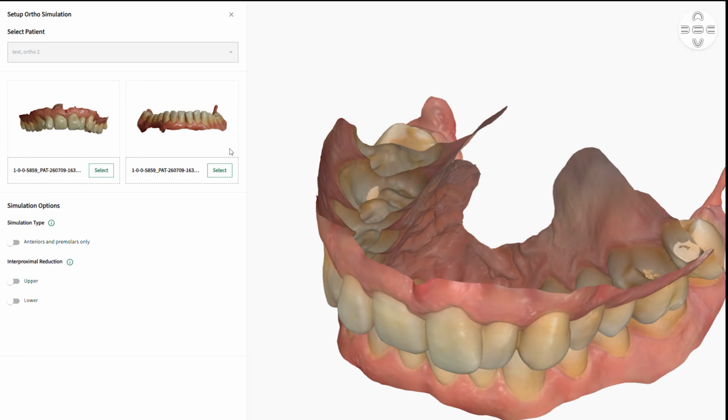On the setup screen, the upper and lower scans are automatically available. The simulation options appear on the left side of the screen. By default, the app creates a full arch simulation. If you only want to simulate the aesthetic zone, enable anteriors and premolars only. This option excludes the molars from the simulation.